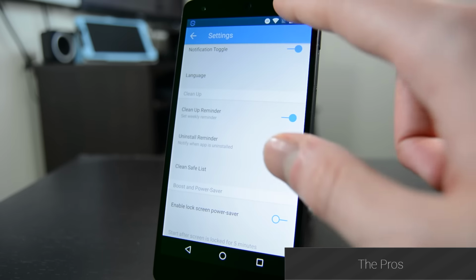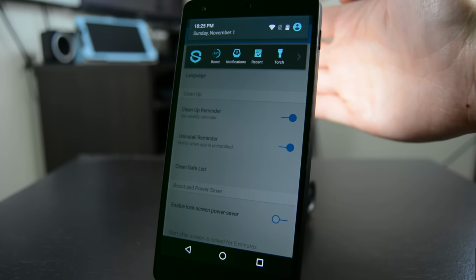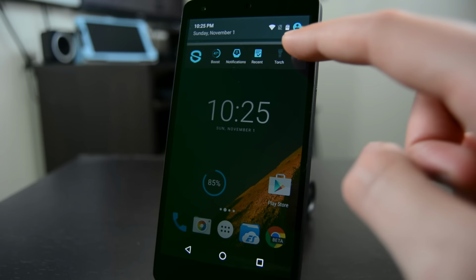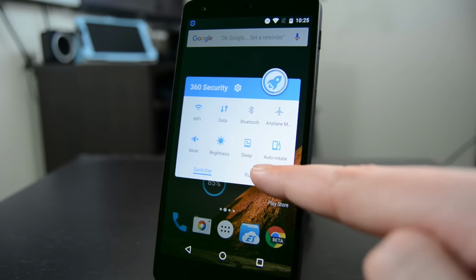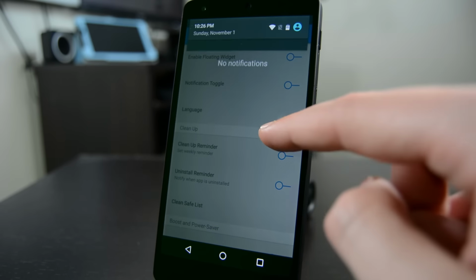Okay, now that we know what it does, here's what we liked about 360 Security. Pretty much everything you do in this application is configurable, and we really liked that. If you like a feature, you can configure it to your needs, and if you don't want a feature, you can opt not to use it. The whole thing is totally your call, and nothing is forced on you, which we really liked.